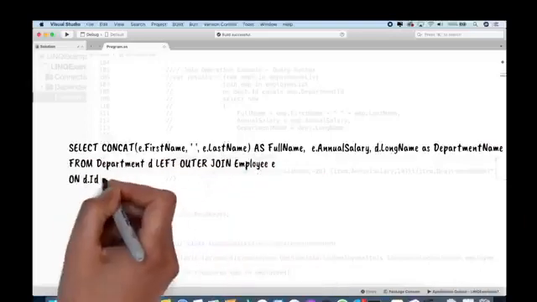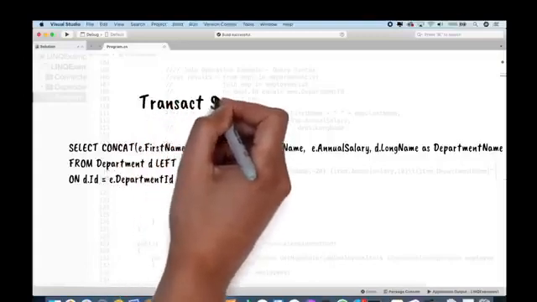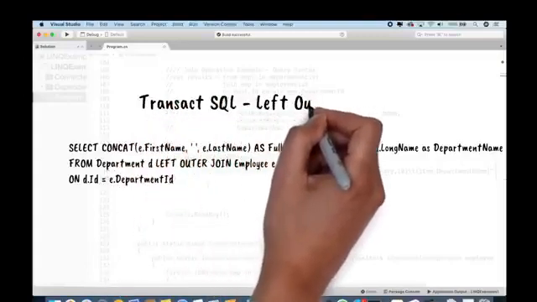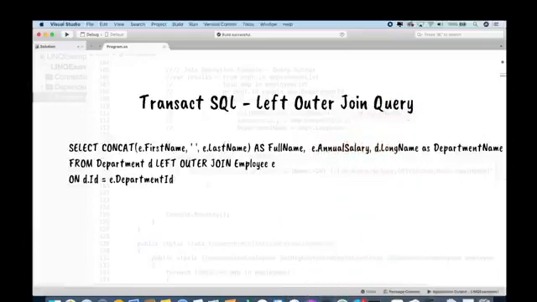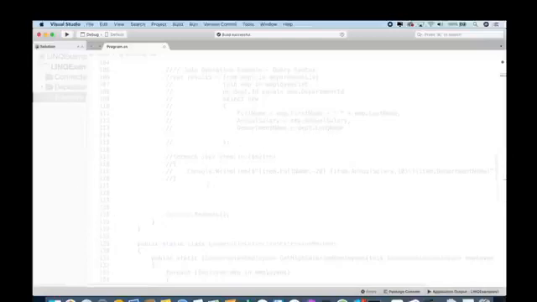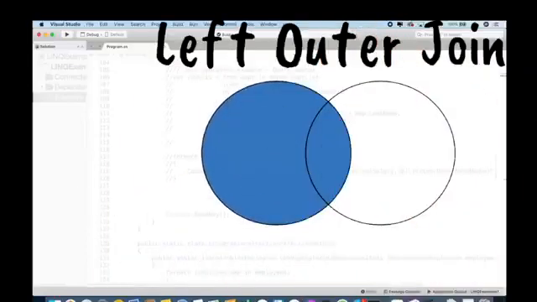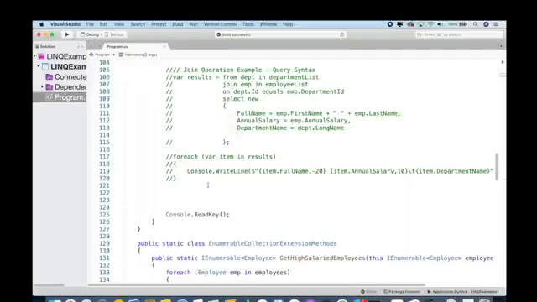This query would bring back all department records, but only those employee records where the relevant employee records' department ID values match the ID property of the relevant department records. So, diagrammatically, we can represent a left outer join query like this. So let's look at the diagram representing an inner join operation and compare it to the diagram representing the left outer join operation.